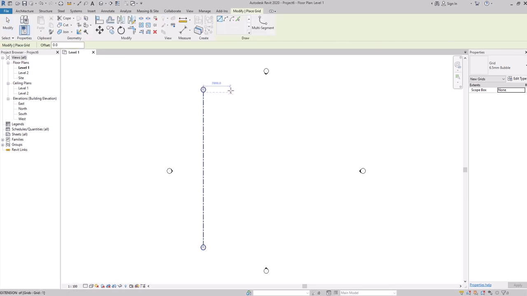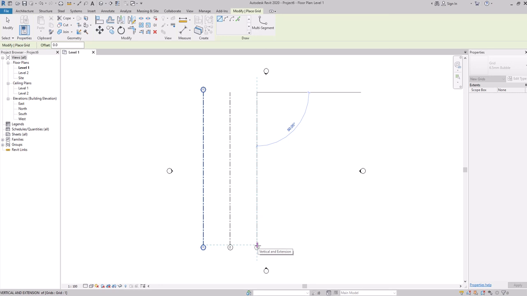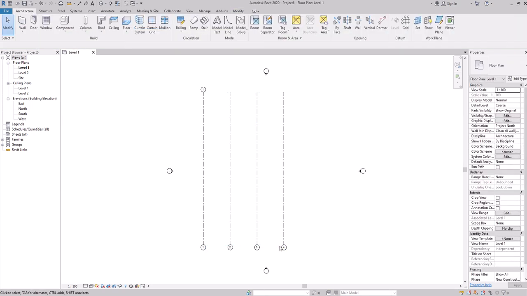So I'll go here, let's say 7,000, and then click here. You can see that I'm looking for this dashed blue line, which is the snap point. So when I click here, it will be the same level as this one. Let's add another one, 7,000 here. I'll go down again until I get this snap point. The same thing here at the top. You will see that the numbers are automatically added: 1, 2, 3, 4.